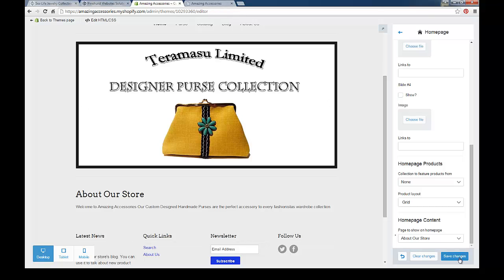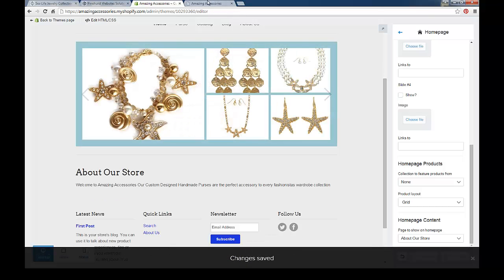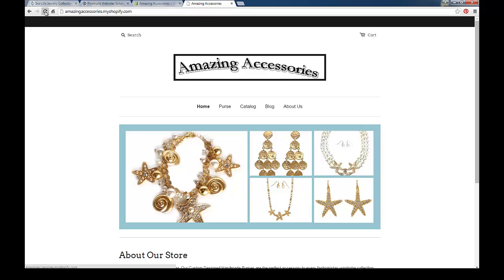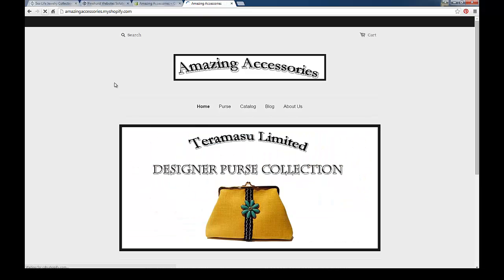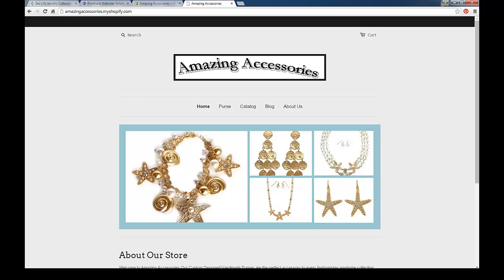So I'm going to save the changes. I'm going to refresh the actual web page here. And you can see I've made one of the slides intentionally a little bit smaller. And you're going to see that because this slide is smaller, it's bumping this up and down as it slides.